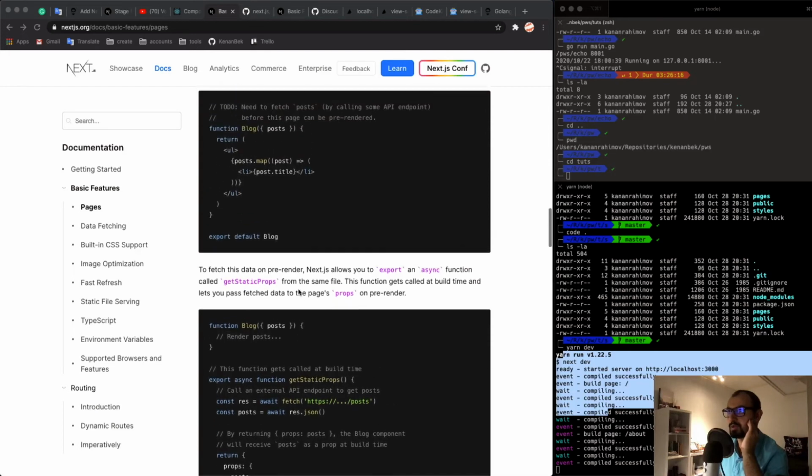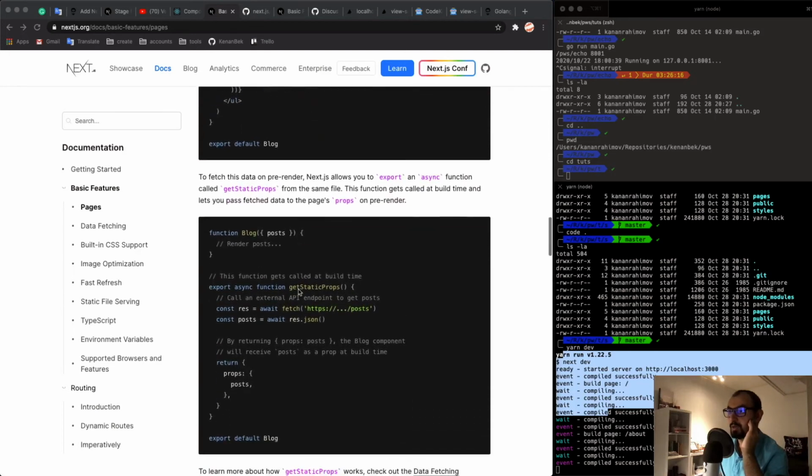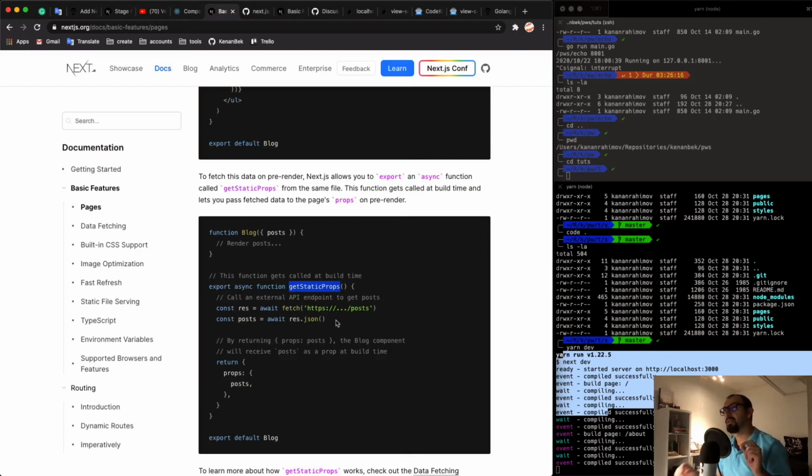Yeah, this is a really nice example. So meaning that, let's say, if we depend on some external data to build our page, we use this function getStaticProps. We fetch our data, etc. And then please keep in mind that this is build time. So you do it once, you generate this page.